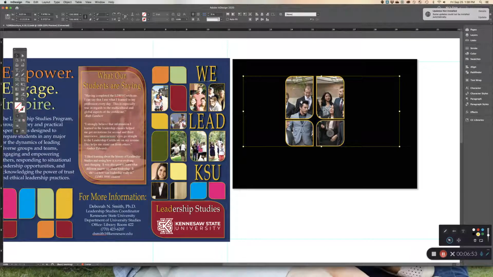So if you make a change to one, you'll have to redo this all over again. You can't just make a change and then all of them align together. So you'd have to just replace them over again. You can, however, adjust the frame itself. So not the bullseye, but you can adjust the frame.